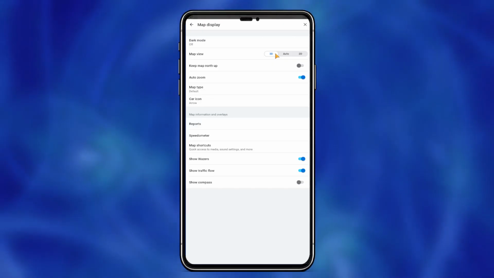And that's it. You've successfully changed your map view in Waze to suit your navigation style.